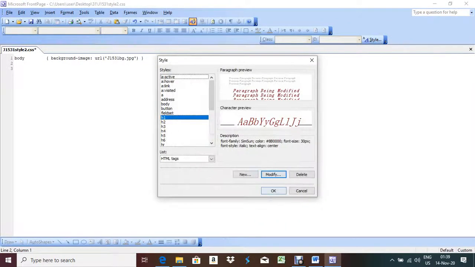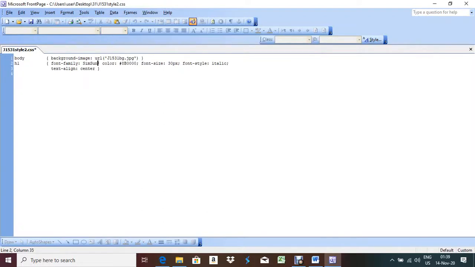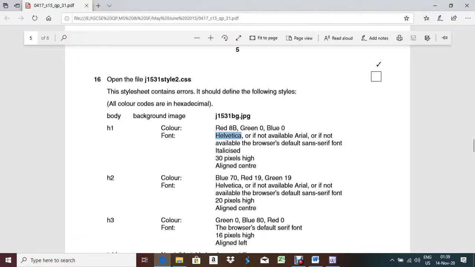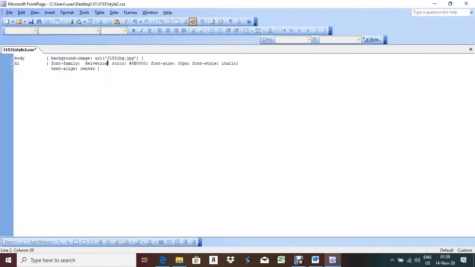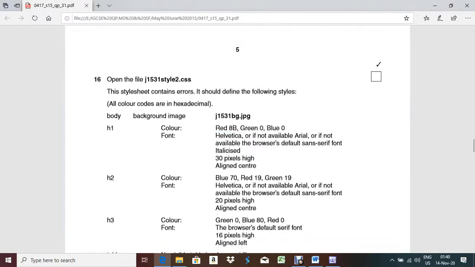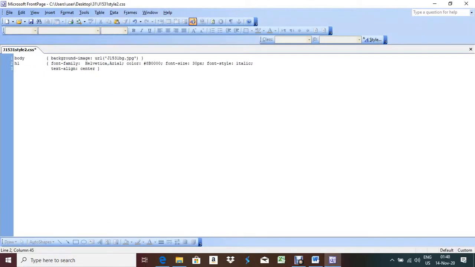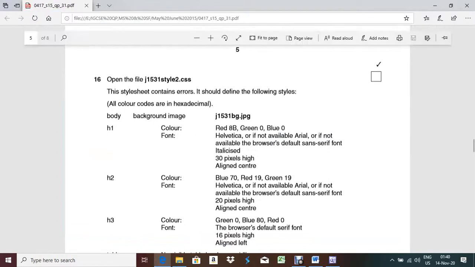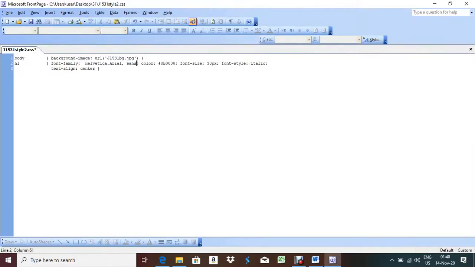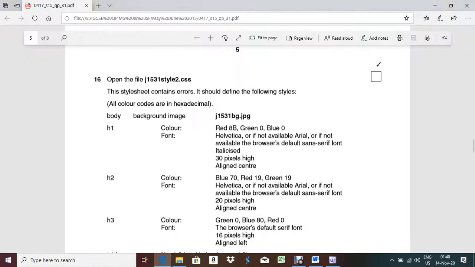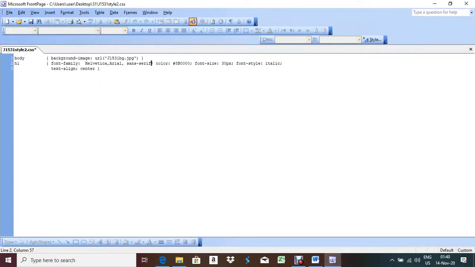Then press OK. Now after that, what you have to do, the font family you have to change. According to the question paper, what will be the font family? Helvetica, the first one is Helvetica, comma, then Arial, comma, then Sans Serif. Okay, so how many things are they asking for? Check one time: 1, 2, 3, 4, 5. So now check whether the 5 things are given or not. 5 statements: this is 1 statement, 2, 3, 4 and 5 statements given.